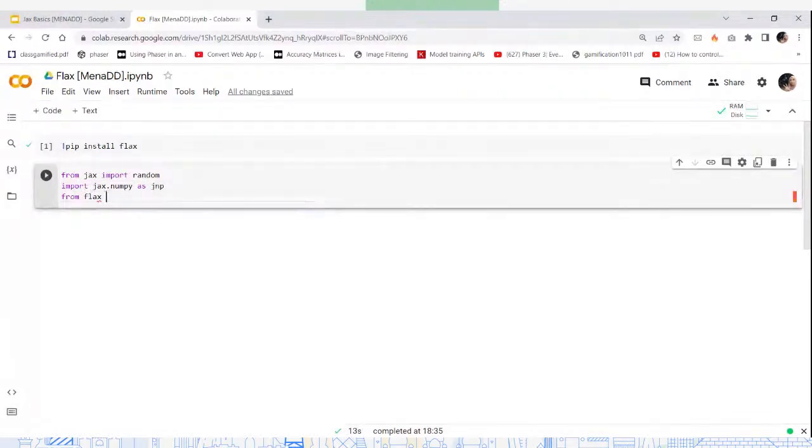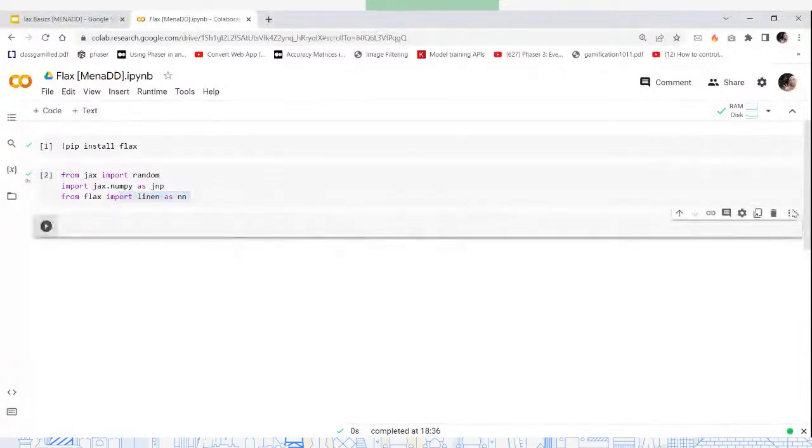But we won't use Flax directly. There is a linen module that helps me build those neural networks. Because there are plenty of libraries that we can import from Flax, we will simply import linen as nn. Fine. So let's execute those. This is just a call to build our neural network. Fine. So I have my libraries in hand.